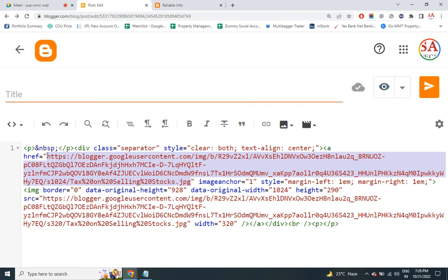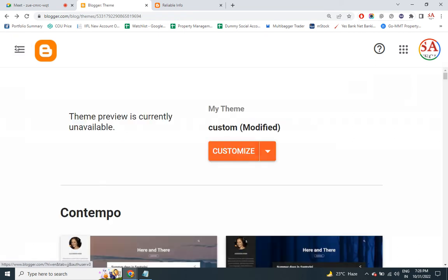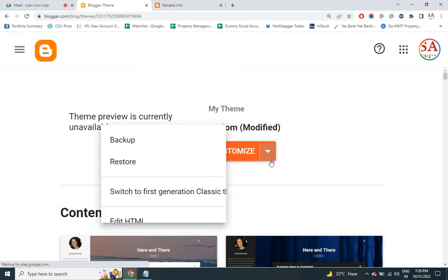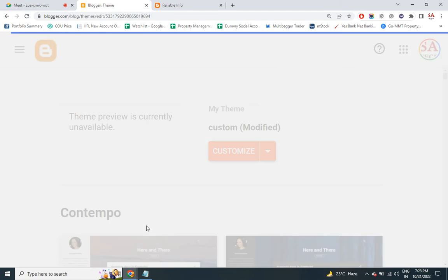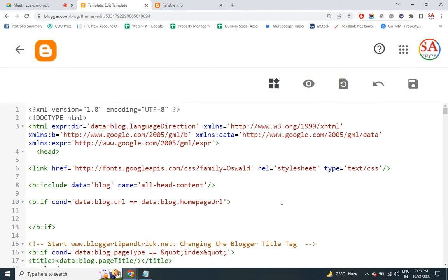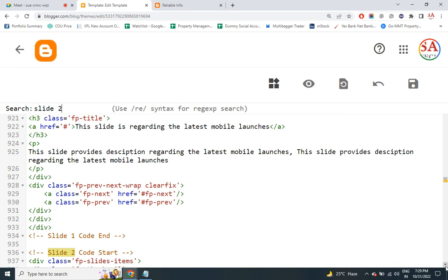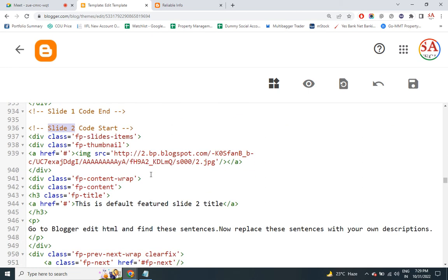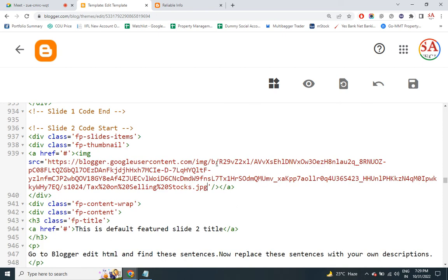Let us set this image in the slide 2. Okay. So I copy the code. You need not publish this, leave it as it is. It is already saved in draft. Going back to the HTML code of the theme, Control F, within the box, Control F, slide 2. Here I already have an image URL set which I am replacing with my own image URL.